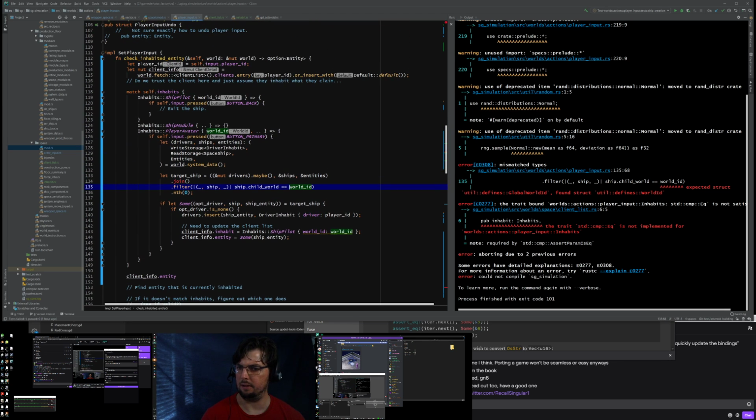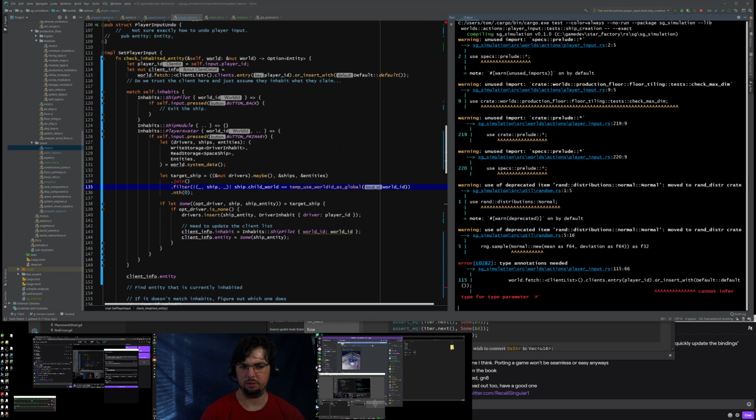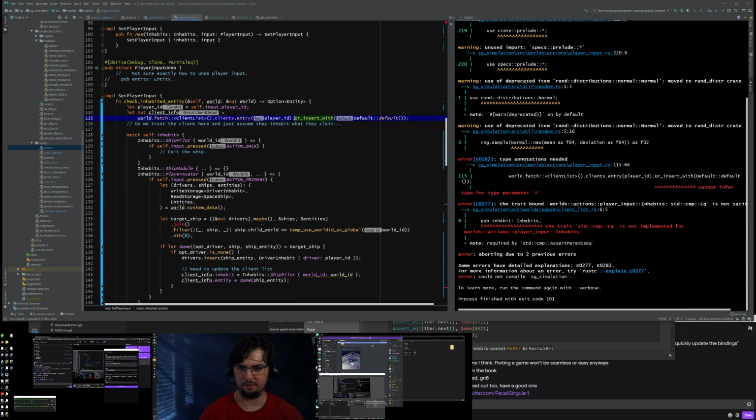So this world ID here, this one's a client ID, so I need to say, it's converting the ID back. Yeah, I'm still not sure about this local and global world ID. I think it's probably just, I've said this a bunch of times now. We might change it. Cannot infer the type for parameter F.